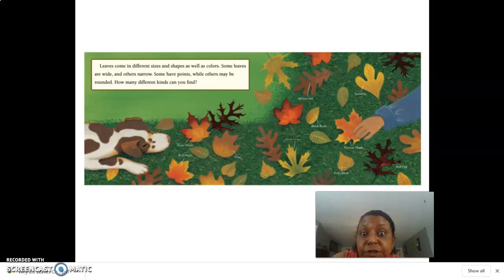So I noticed that there are different shapes, and I noticed that there are different colors in this page. What I wonder about is, why is the dog sleeping in the middle of the leaves?